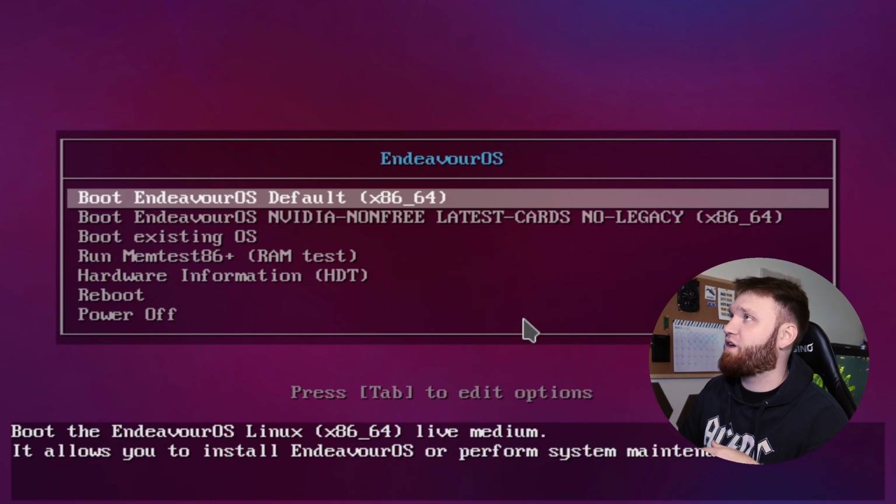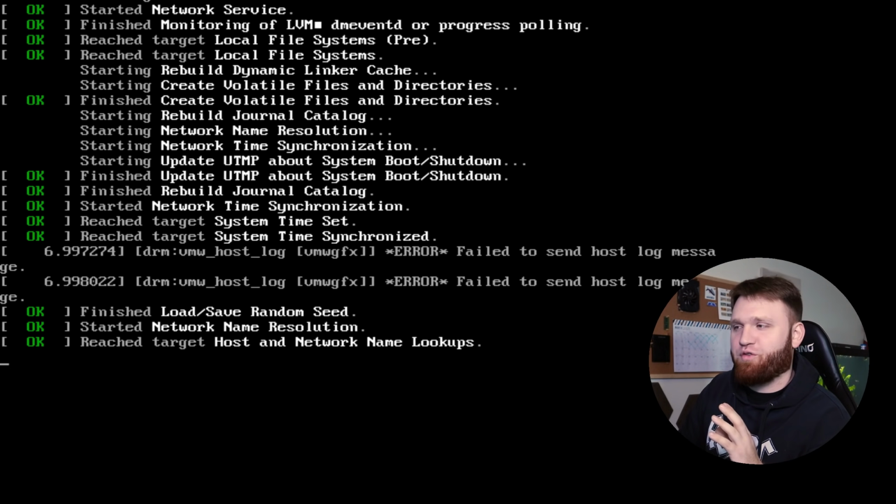So what we're going to do for me is select this top one right here and boot on into this. You're going to see a screen that looks like this.